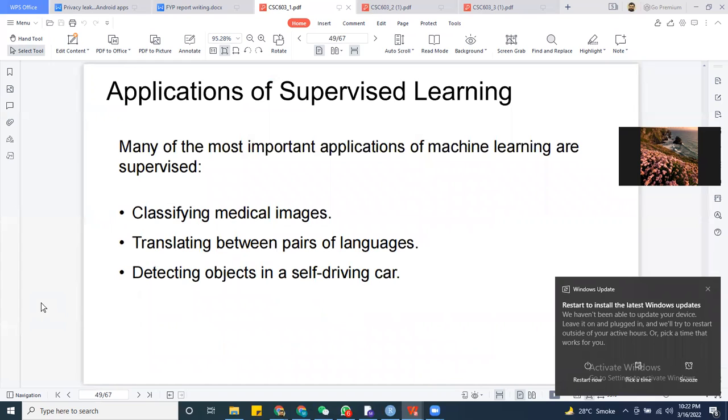Then there are applications of supervised learning. Many of the most important applications of machine learning are supervised, like classifying medical images, like knowing if there is a tumor or not and where the tumor is, and translating between pairs of languages, like English to Arabic and Arabic to English. How can we do this? This is again a supervised learning algorithm we will apply. Another is detecting objects in a self-driving car, where we have to find what is in front of the car: some car, some person, some tree or some dog. Detecting objects is again a machine learning task, which we will do with supervised learning.